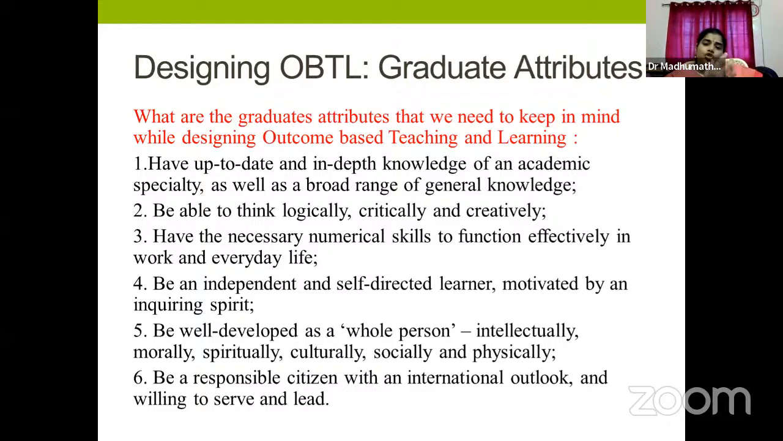Like I said, when you're advertising a program for admission itself, you have to tell your students, right? What are you going to gain out of it? What are we proposing to make you gain out of it? So these are the list of things that I have come up with. Have up-to-date and in-depth knowledge of the academic speciality as well as a broad range of general knowledge. Be able to think logically, critically, and creatively.